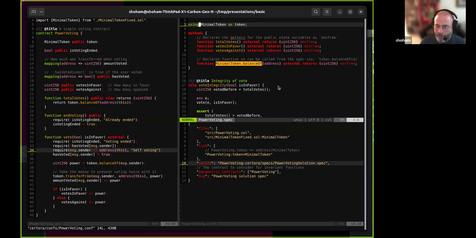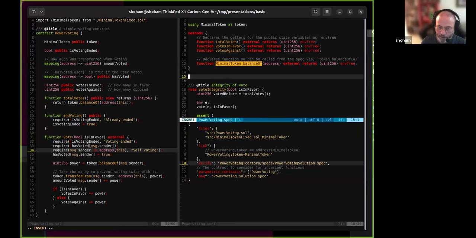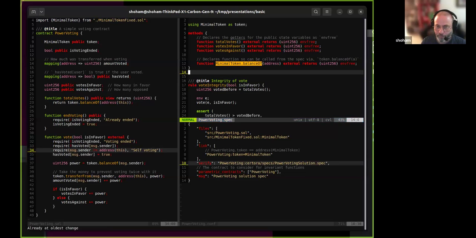We also declared the function balanceOf of MinimalToken as envfree. So now you can write something like token.balanceOf(currentContract) equals something, and this will use their balance in the MinimalToken. So these are the two things.